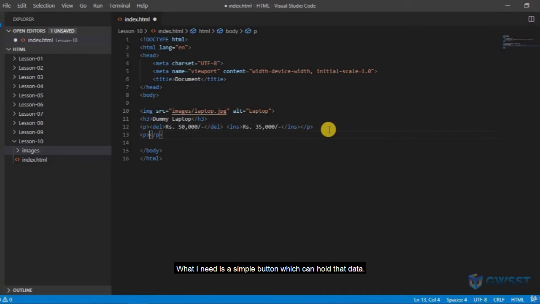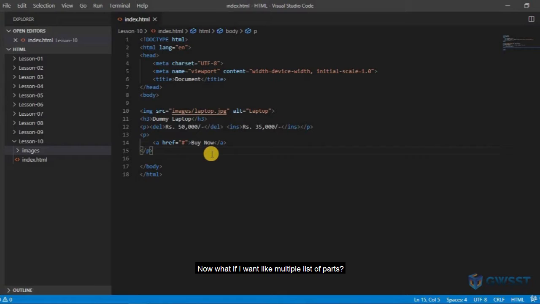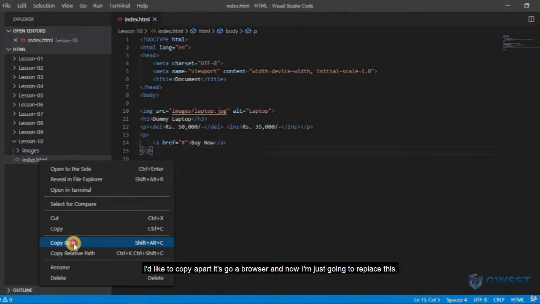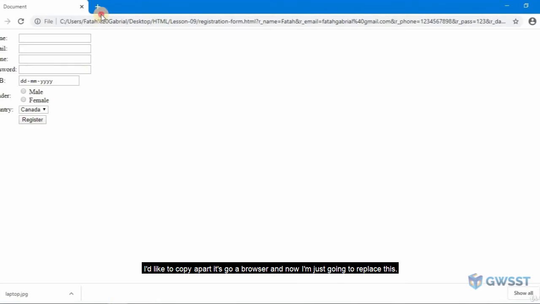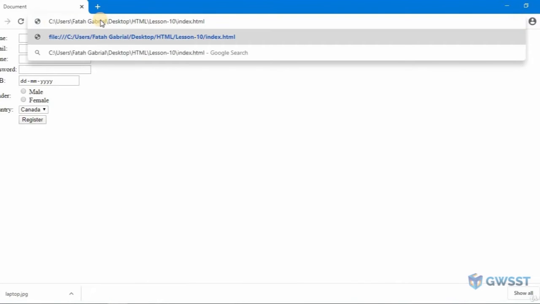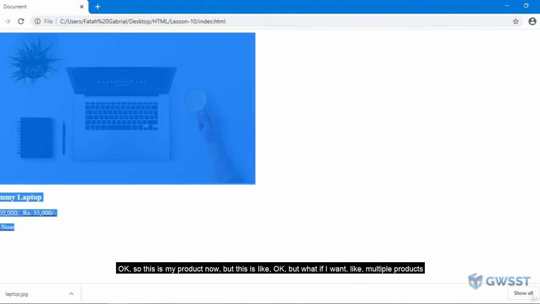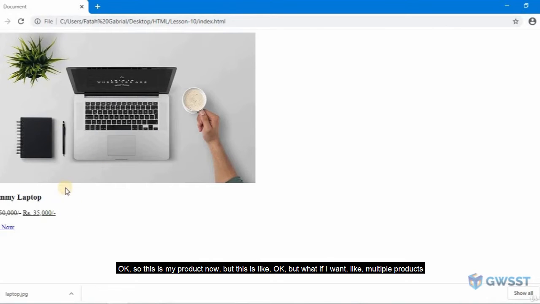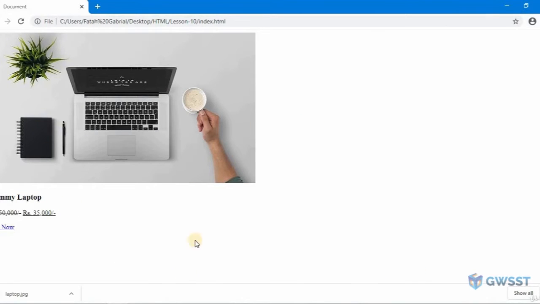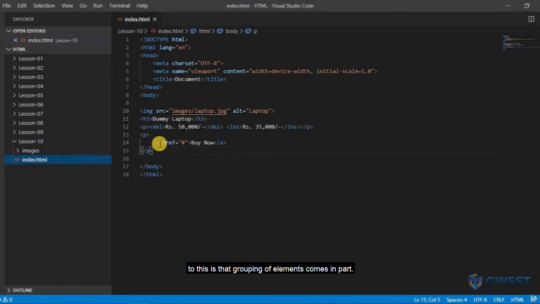The next thing I need is a simple button which can hold that data. So I'm going to create an anchor tag, give a hash, and give this as buy now. Now what if I want a list of multiple products? Let me show you how this looks. I'm going to click here, say copy path, and go to the browser, and now I'm just going to replace this. Okay, so this is my product now, but what if I want multiple products? This is where grouping of elements comes into play.